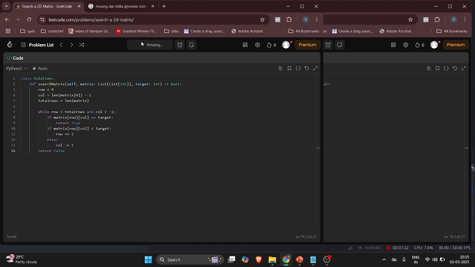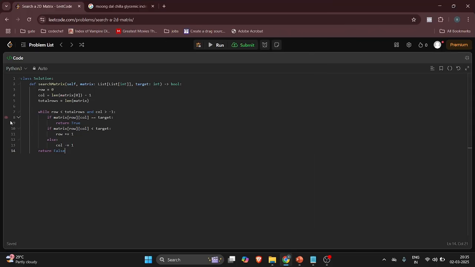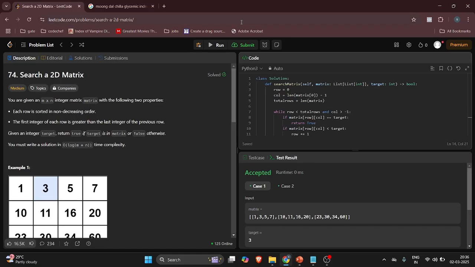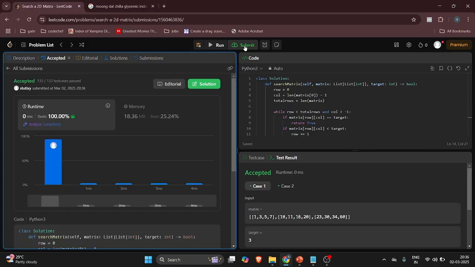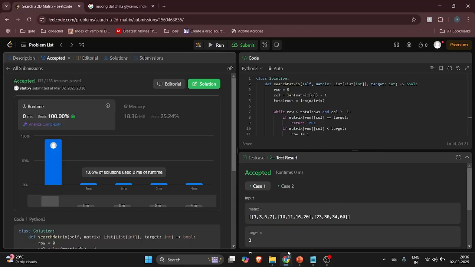Let's run the code. So code is accepted. Yeah, the code is accepted. Now let's submit it. Yeah, beats 100%. Pretty good solution.